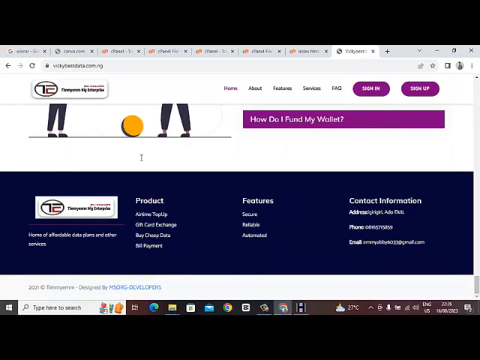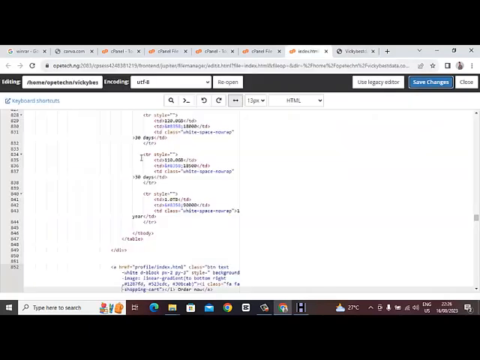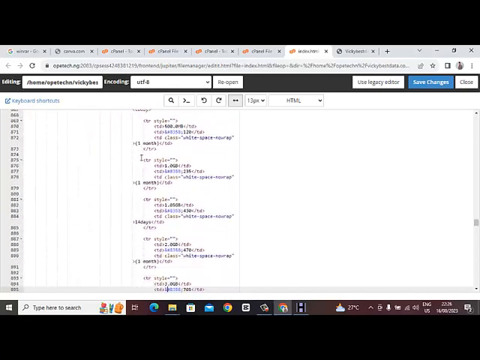We've changed the name. So we are going to the address section here at the down part. We are going to put the address. We are going to edit it. It's just the same way that you edited the name. That is how you edit the address. So go back to the cPanel. Let's go down to edit the address.